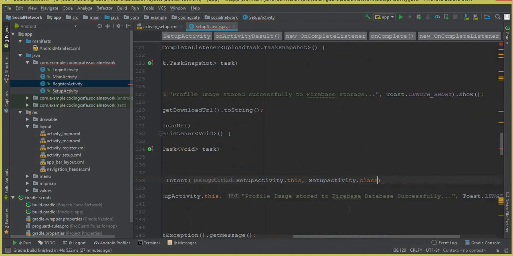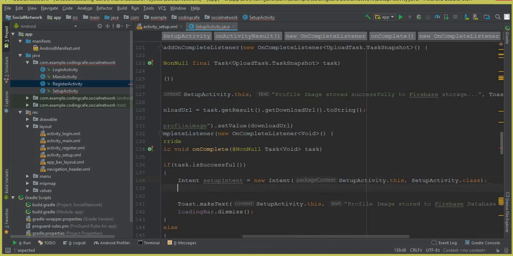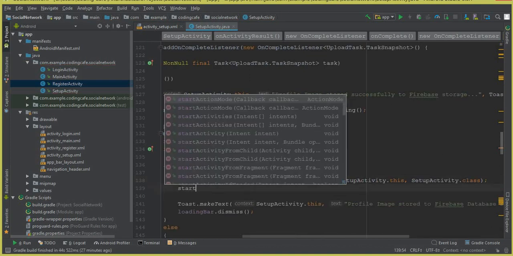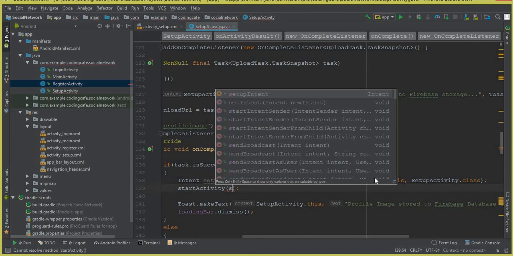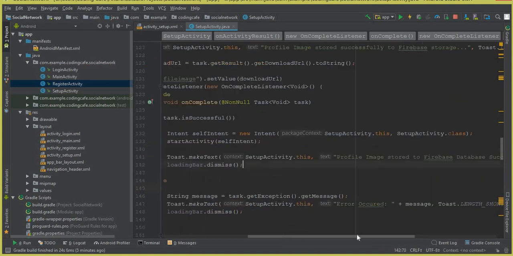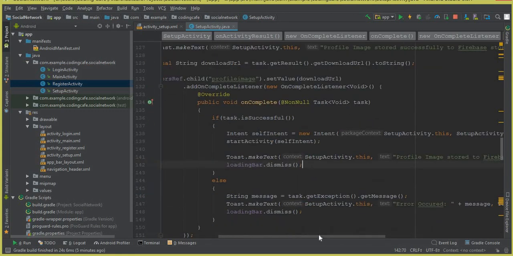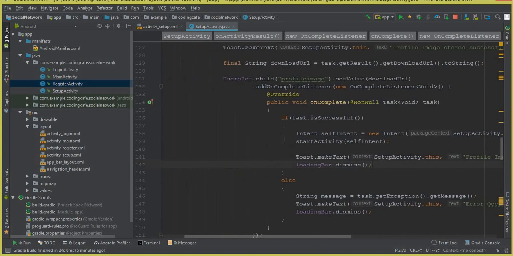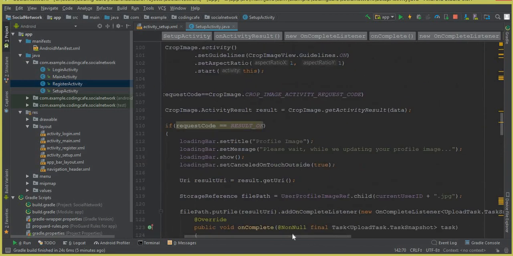So yeah, that's it, and put a semicolon here, and then we can start the activity for the setup intent. Instead of calling it setupIntent, we can call it selfIntent, and we then start the activity for the selfIntent. So yeah, that's it. Everything is fine. Now let me tell you again all these things which we did here.